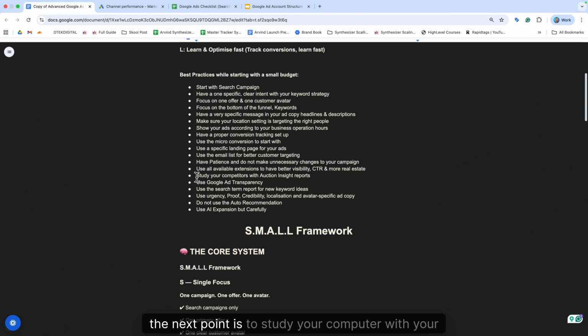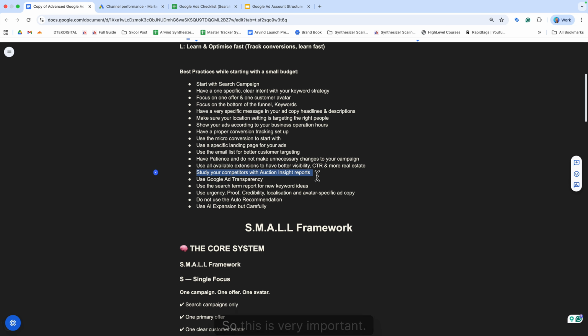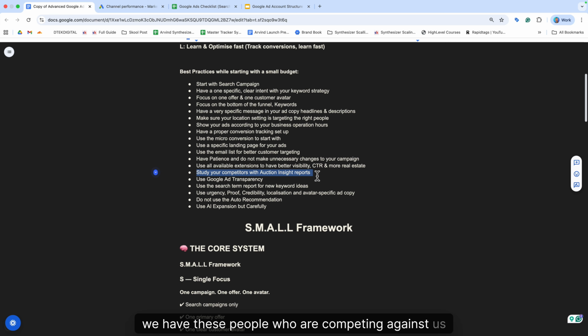The next point is to study your competitors with your auction insight report. This is very important, and a lot of people don't know that they can check who is running ads against them, or who their competitors are. Most of us know that, okay, we have these people who are competing against us or people who are in the market.